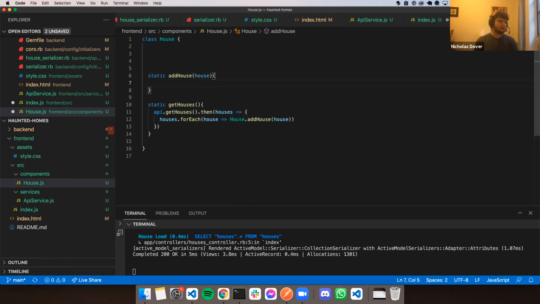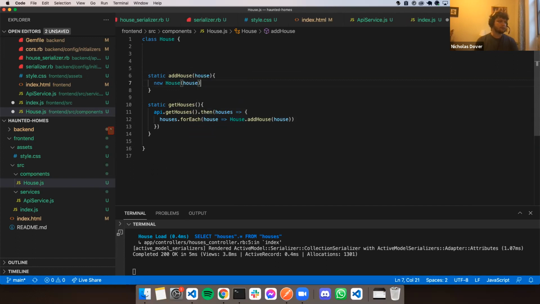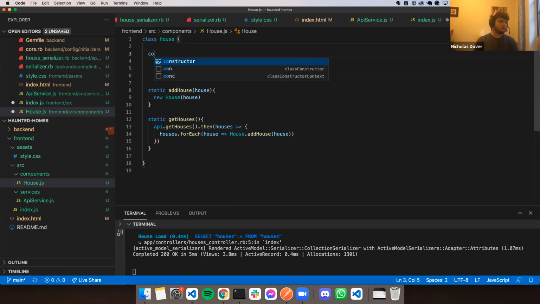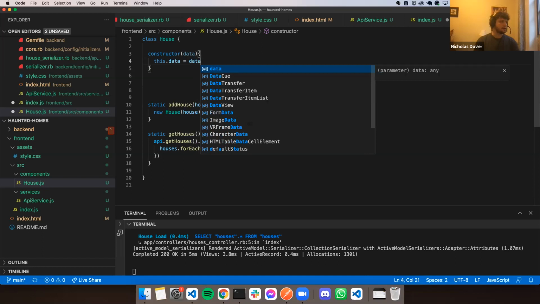But I'm just going to go ahead and say new House. And then here I'm going to call constructor House. This is really going to be the data for the house. So I'm just going to say this.data equals data.